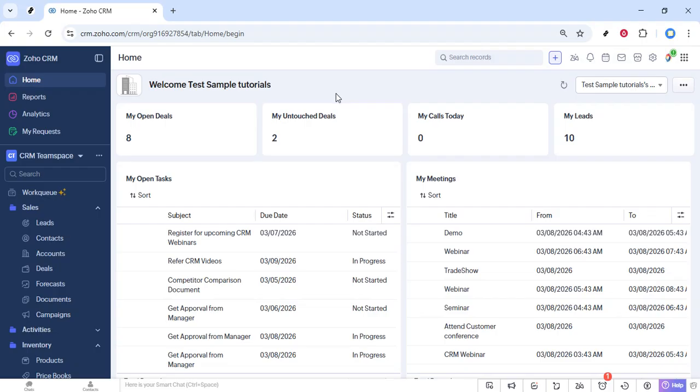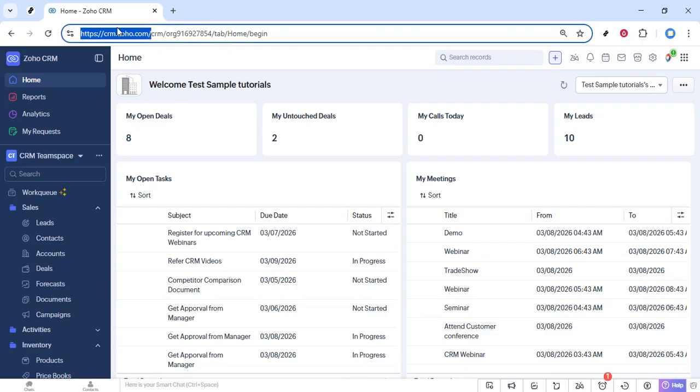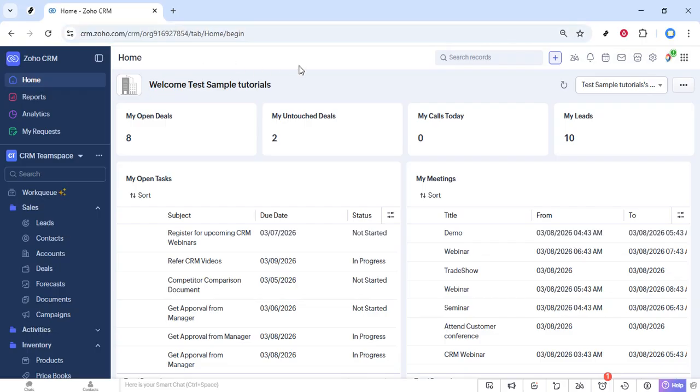First, open your browser and go to the Zoho CRM website at crm.zoho.com. If you're not already logged in, sign in with your usual account credentials so you land on your main CRM dashboard. Give the page a moment to load so all the options are available.